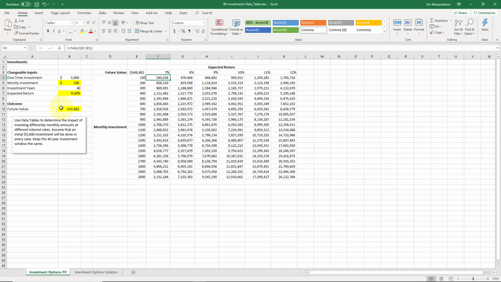So with the 9% interest rate, $100 a month, I'm going to end up with $650,000, more or less. If I don't get a very good interest rate, I have almost half as much money. That 2% interest difference between 7% and 9% makes a huge difference over time.